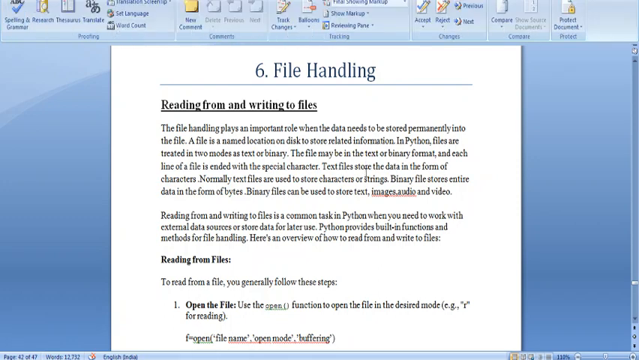Hello, in this video we learn about file handling. File handling, the append method, read method, write method, close method, and the with statement. These are the things we will see in this video, and also some sample programs regarding file handling.